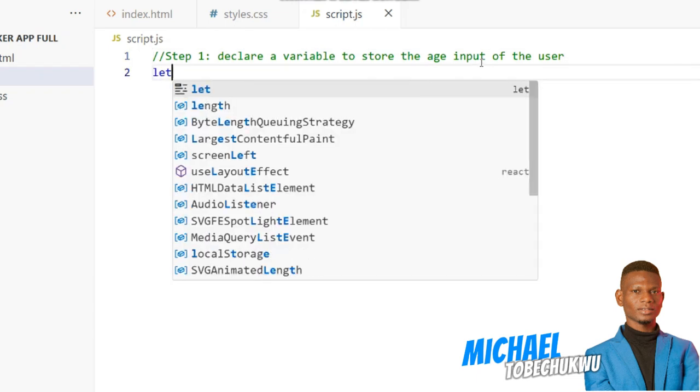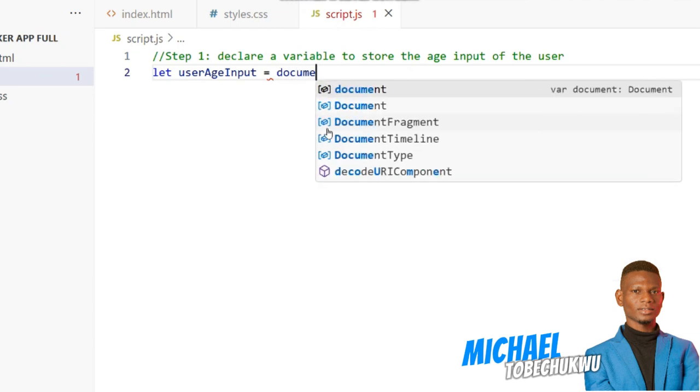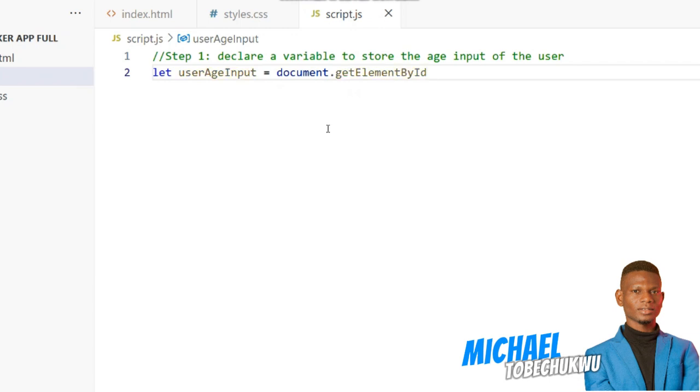So to declare a variable, we use the let keyword. Now I can call my variable anything. So then I use the assignment operator. Then I say document dot getElementById. Then I add my bracket. Then I add my single quotation mark.